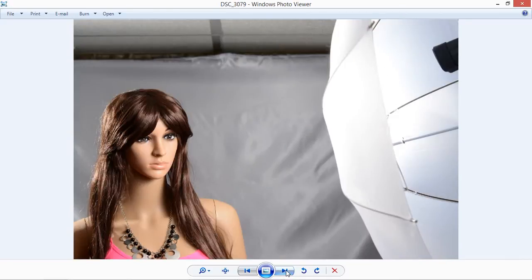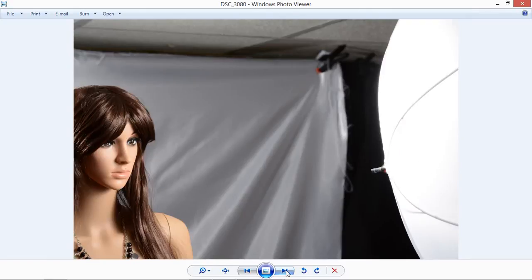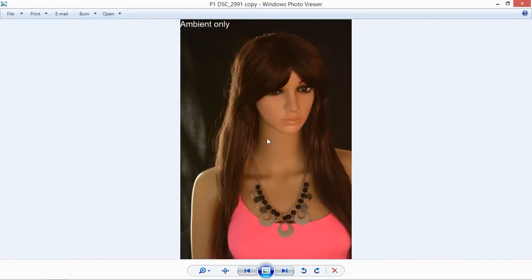One more. I think this is the last one of the setup. No, one more. Okay, again 18 inches. Okay, here we're getting into the portraits.